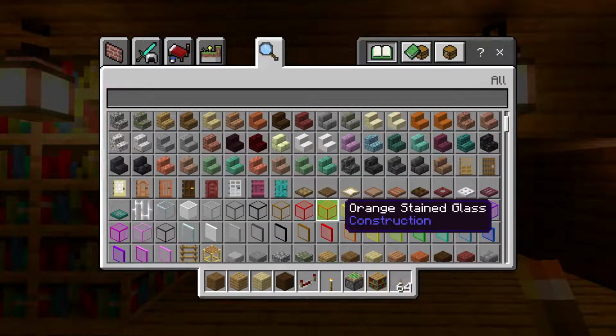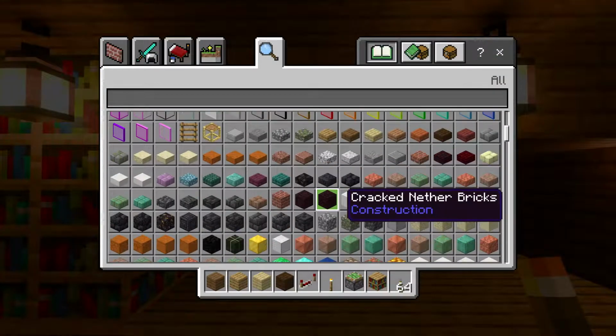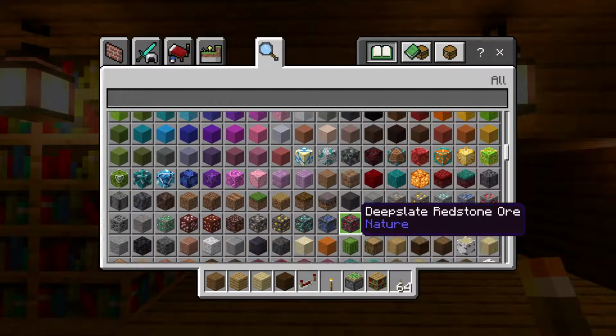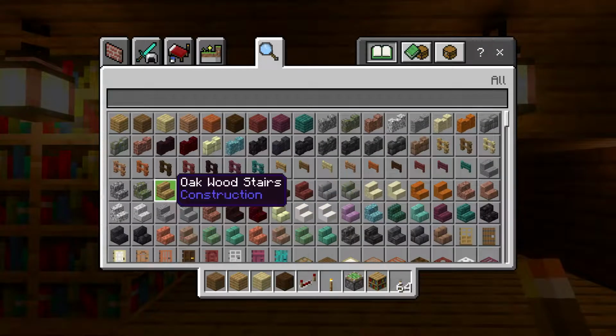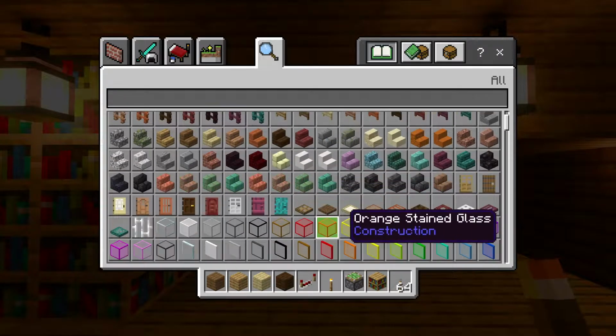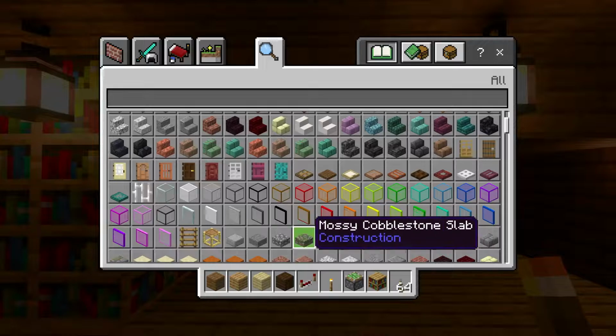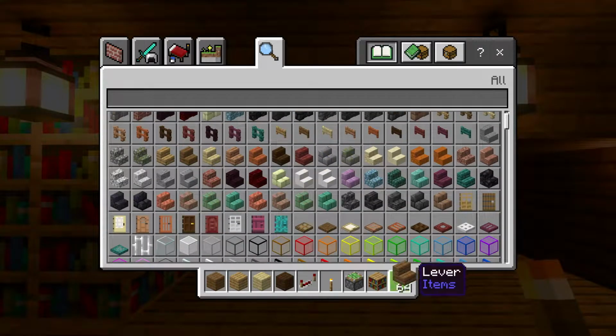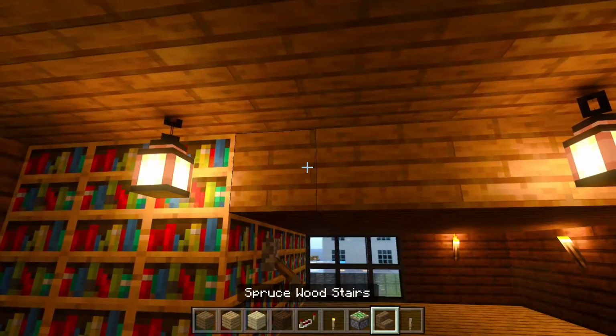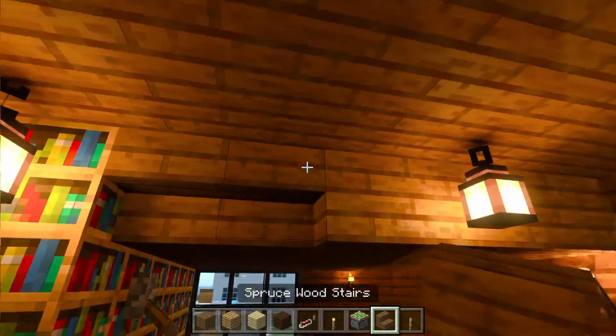Now, I do want to get either slabs or stairs to kind of merge the ceiling together. Now, I think this is made out of spruce. So let me grab some spruce stairs here and put these down.